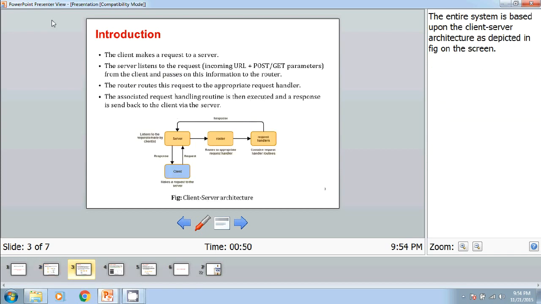The entire system is based upon the client-server architecture as depicted in the figure. The client makes a request to the server, which listens to this request and passes on the information to the router. The router routes this request to the appropriate request handler. The associated request handling routine is then executed and a response is sent back to the client via the server.